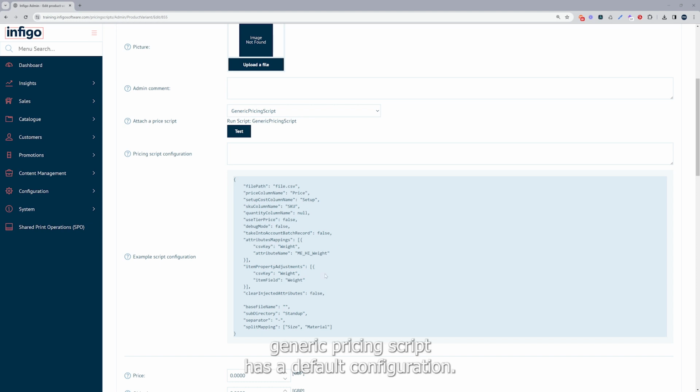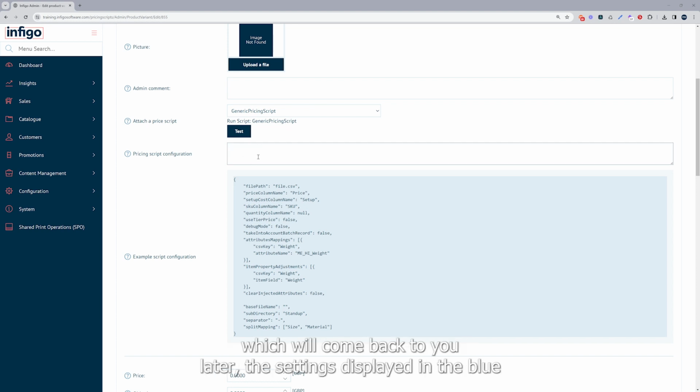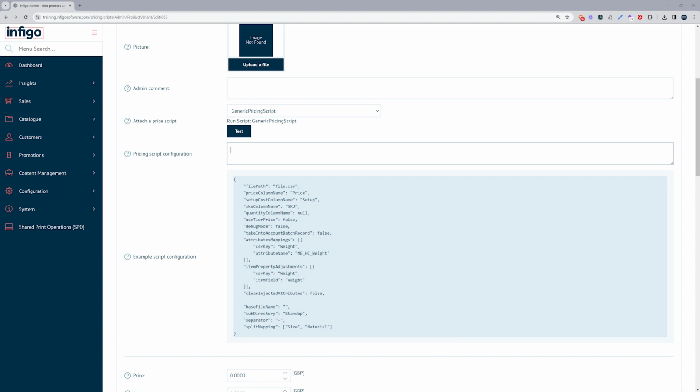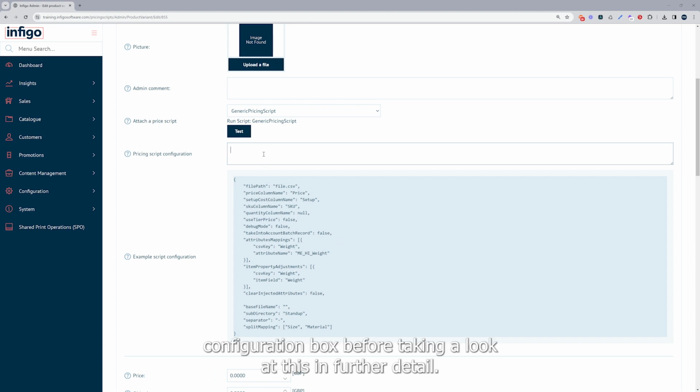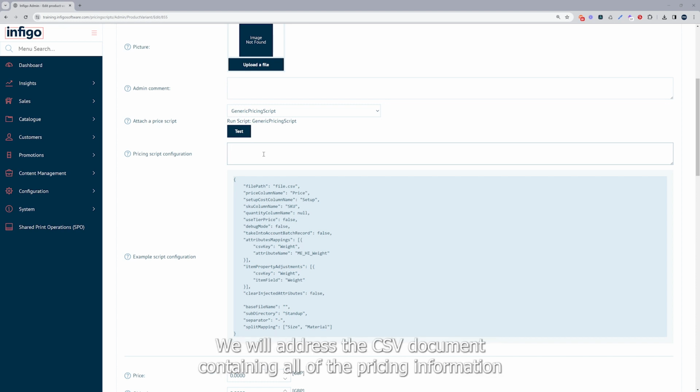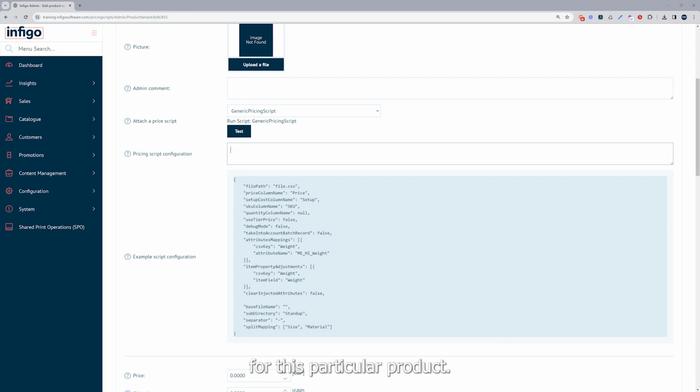Now, the generic pricing script has a default configuration. So if no additional configuration is performed inside this box here, which we'll come back to later, the settings displayed in the blue box below it will be followed for this particular product. We can override all or part of the generic configuration within the pricing script configuration box. Before taking a look at this in further detail, we will address the CSV document containing all of the pricing information for this particular product.